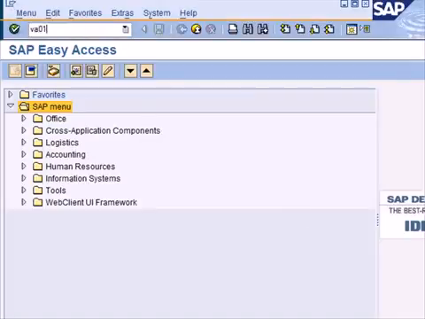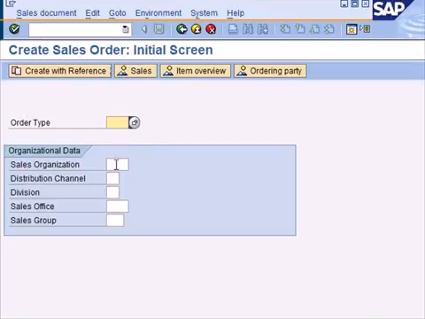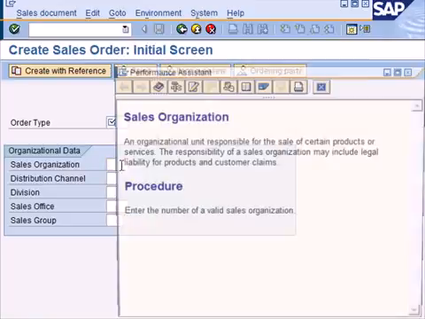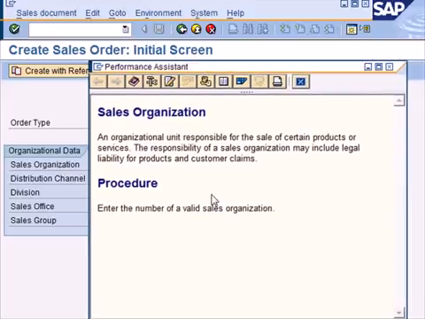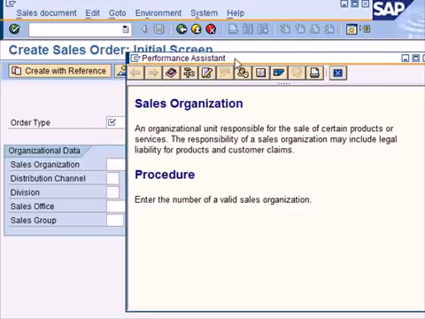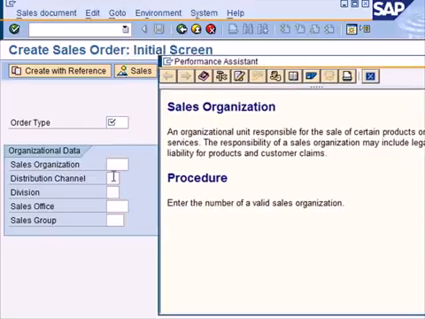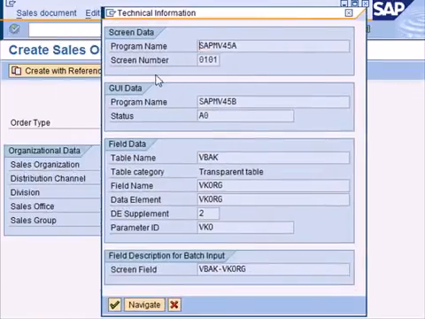So let us go back to our transaction of create order. So this is my initial screen. Now if you go to sales organization and press F1, you get information about this field, what is it all about and how to use it. Pressing F1 will give you information on the field and how to use it. It will also give you technical information. So if I go to technical information, it'll tell me what the screen number is, what the program is, the table, the field name, and more importantly the parameter ID, VKO. Now we will see how this parameter ID is used.